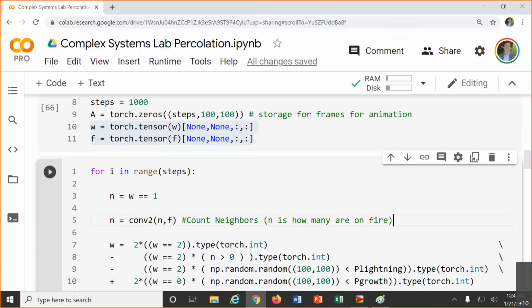Right? So n, after you've done these first steps, first you say, hey, everybody, are you on fire? True or false? And you put up a true if you're a 1, so that you're on fire. And then this is going to do a counting. We're going to go back and look at how that works later. This will count and say, around me there were 3 people on fire, or there were no people on fire. And so n is going to be a matrix.